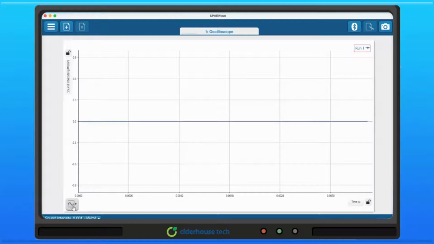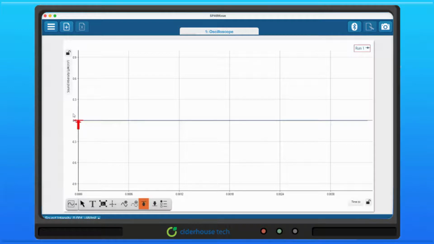I can do that by selecting the icon at the lower left-hand side and selecting the arrow pointing up to the line. That will show the trigger on the scope display. I'm going to displace it slightly from 0, so that it will only trigger when the sound intensity gets above that level.